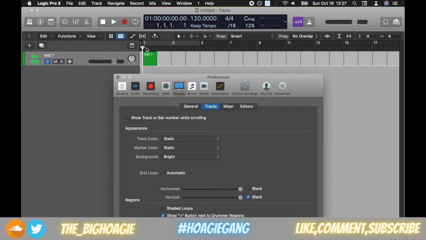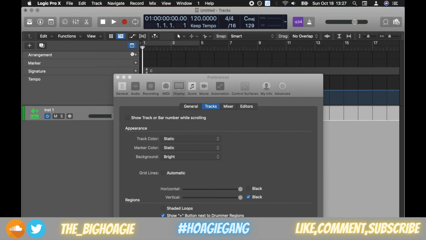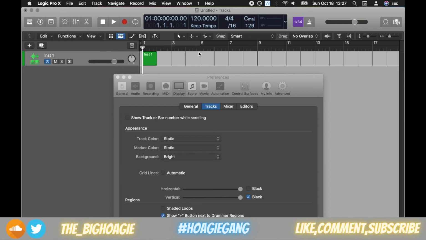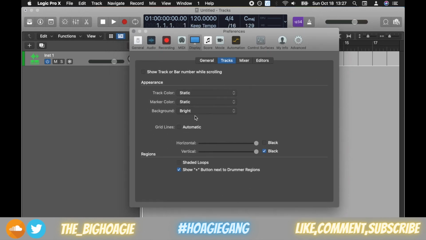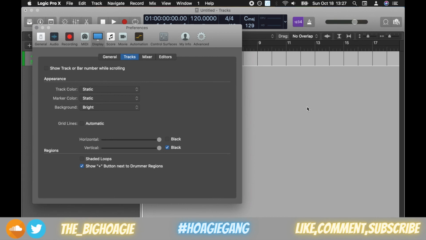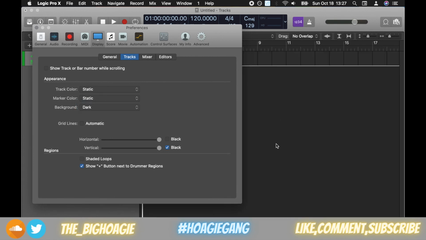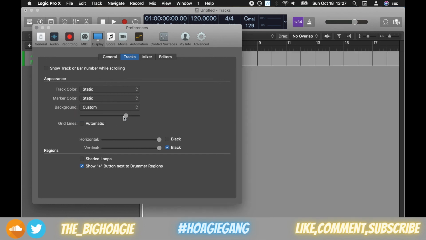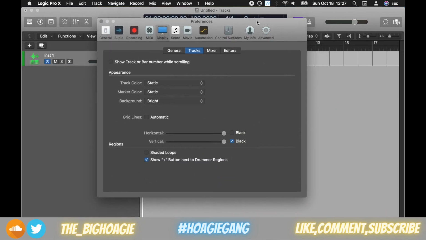Same with the marker colors. The markers are where a pop-up up here, like you can add the marker there. The markers are where you can label your intro, verses, stuff like that, so you can do the same thing with those. This is an important one, so my background here is bright. As you can see, I think by default it is the dark setting. You can also do custom, and you can drag it around to get the desired color. I like to just put it at bright, and then instead of having automatic grid lines, I like to customize my grid lines. So I have the horizontal ones being white, as you can see, and you can change how bright those are. And then I have the vertical ones being black, and you can change those as well. So that's how I have them set up.